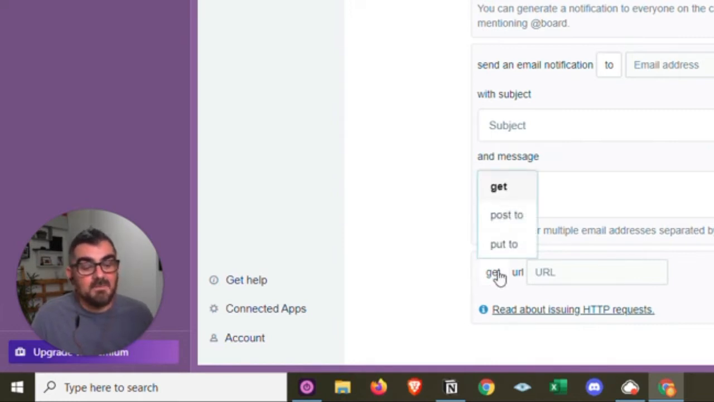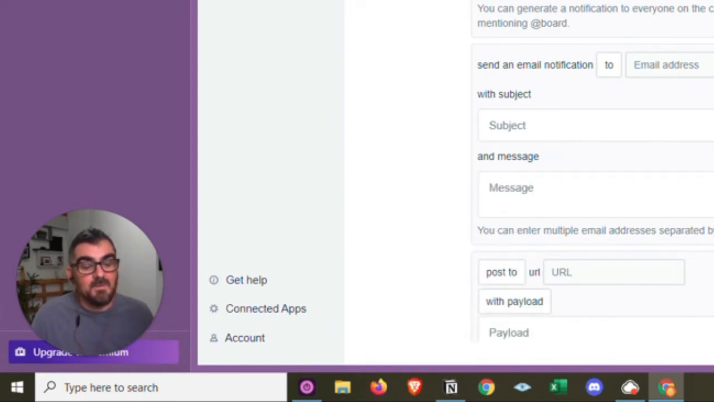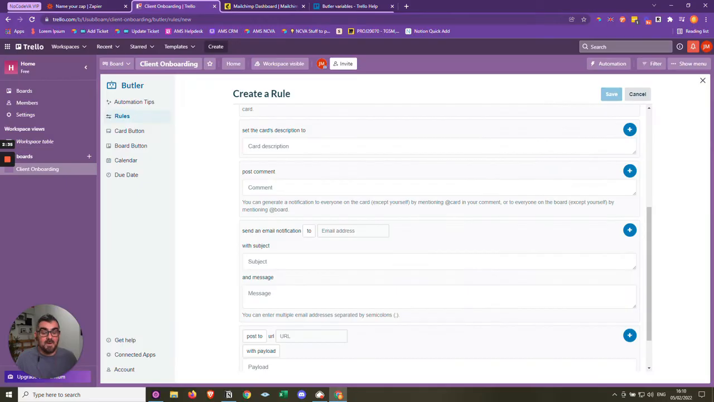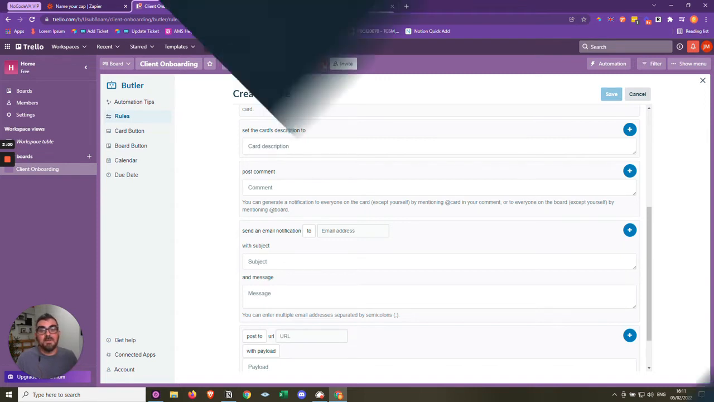In this instance, we want to post. So we want to post information to a URL with a payload. The URL is going to be Zapier. So what we need to do next is create a webhook in Zapier, so we have a URL that we can paste into here, and then we can look at how to configure it to send the information. Let's jump over into Zapier and have a look at setting up the webhook, and then we'll jump back into Trello and complete this automation.